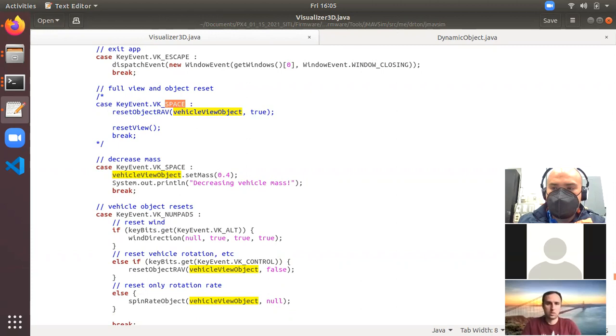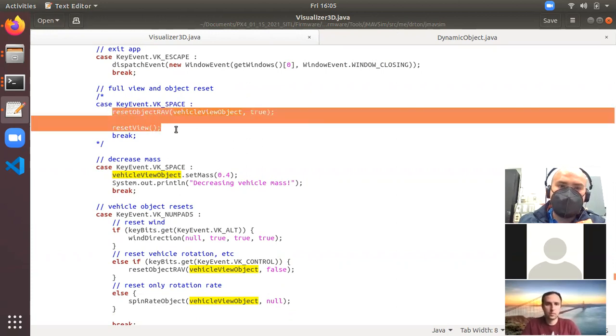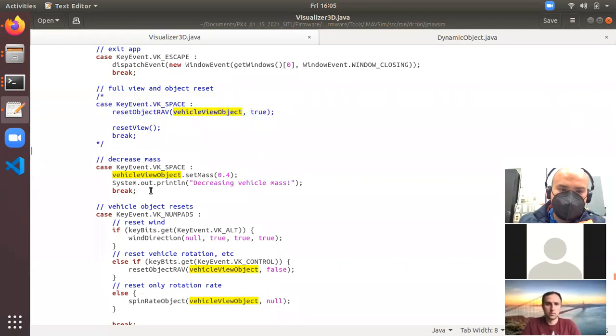This is what happens when you press the space keyboard during the simulation. And before that, the key space supposedly just resets the vehicle view. And since we really don't have any need for that, we just comment it out and then replace it with this command, which is set mass. Initially, the vehicle is going to have a mass of 1. So if you want to decrease the mass, you're going to have to decrease it to 0.4, 0.5, 0.6. And this is just a message to see that we are actually doing this.